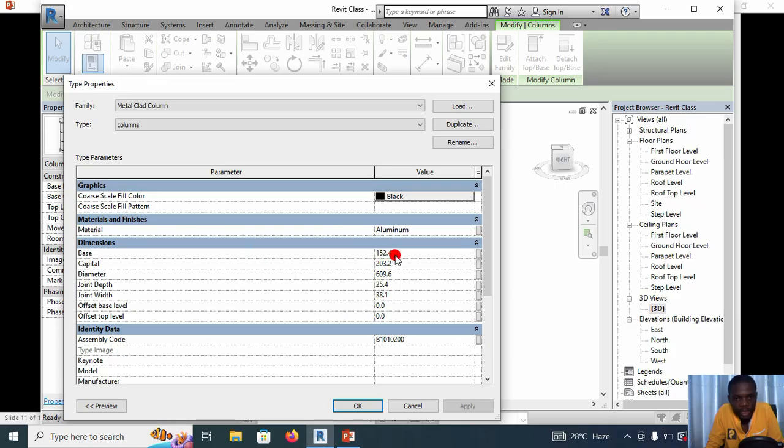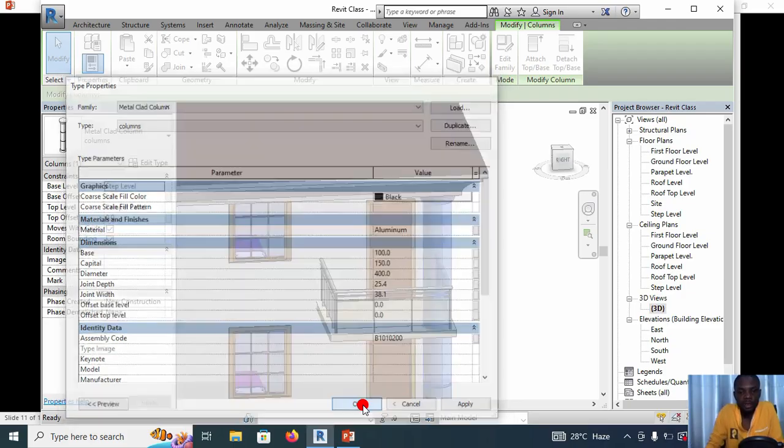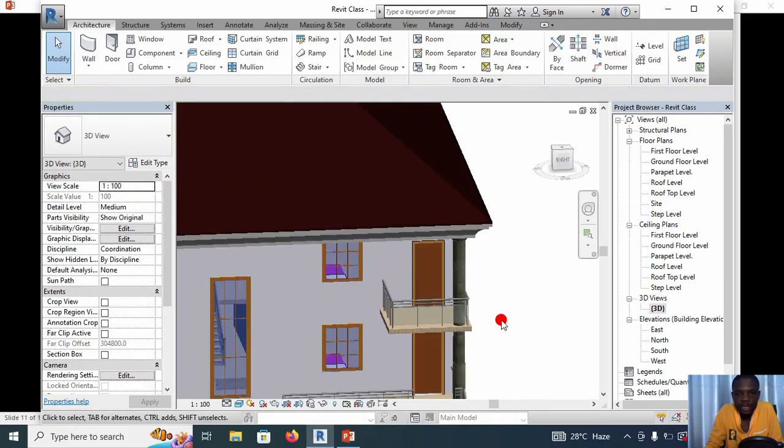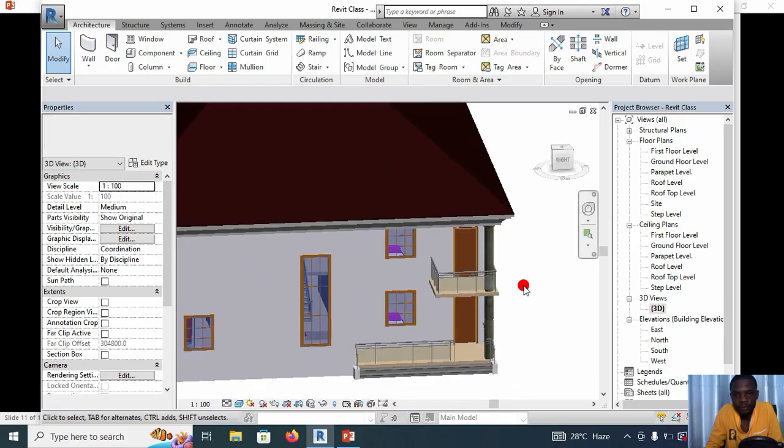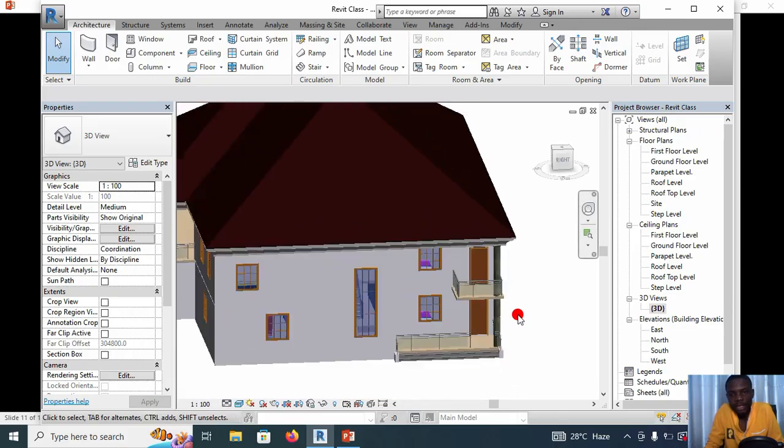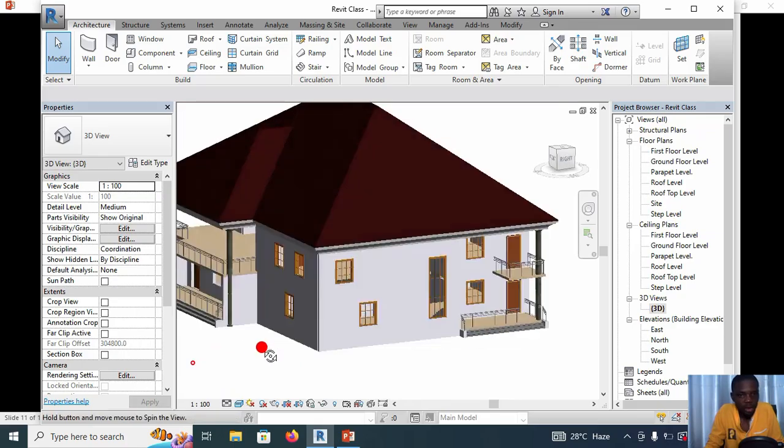So this is the base. Let me make this base to be 100. This capital, let me make it 150. Diameter, this is the diameter, let me make it 400. Right, those are the necessary dimensions. So this is how it now looks. This is how it looks.